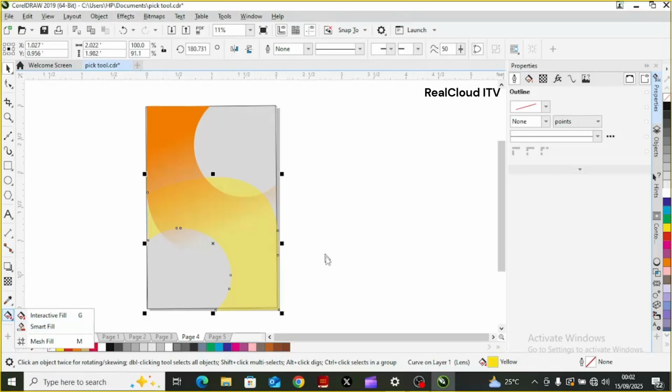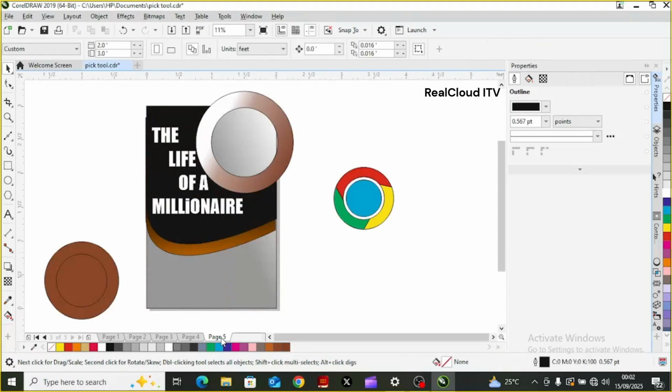Okay, then the last one we'll be doing for today. I think I need to open a new page.